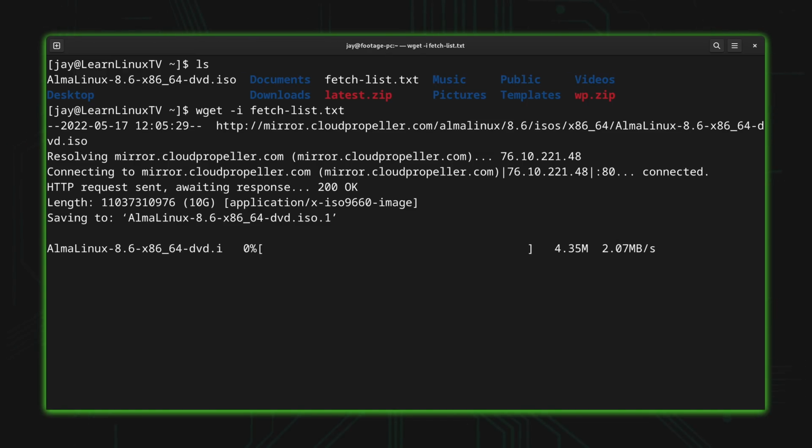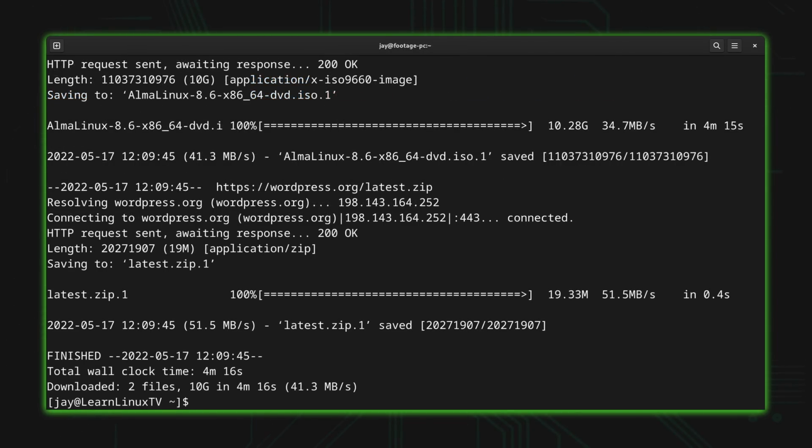So I won't cancel it this time because I actually do want to see this continue. I want to see it continue and download the WordPress file as well, which should be downloaded right after this one right here is finished. And that'll confirm that our fetch list is actually working. And check that out. It actually downloaded the WordPress installation file right after it finished with the Alma Linux file. Since we had two URLs in the text file that I used for this example, that makes sense. So now, as you can see, you can actually define URLs right in a text file, and then you can point that text file right to wget, and wget will take care of downloading those files right to your server.